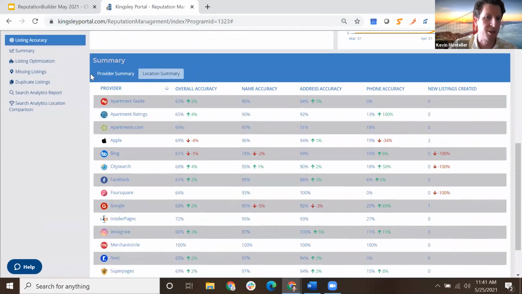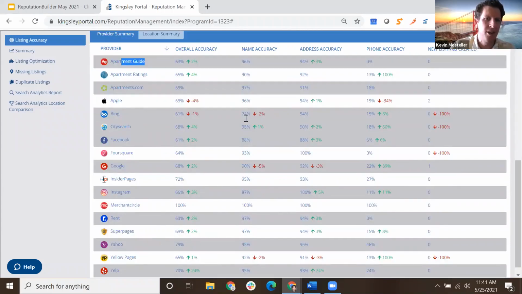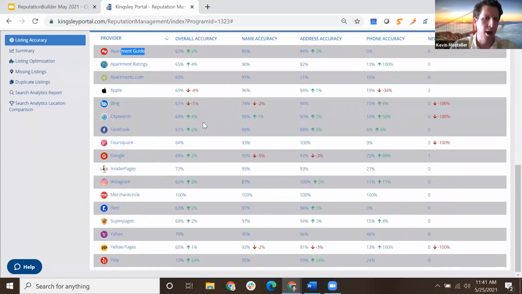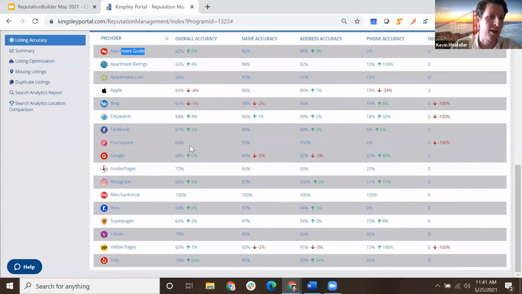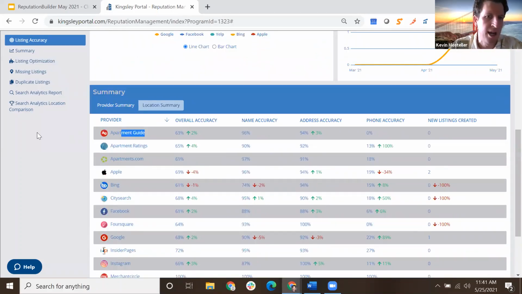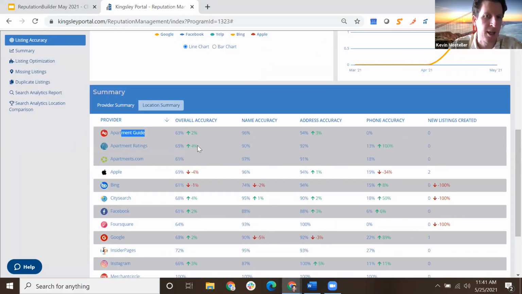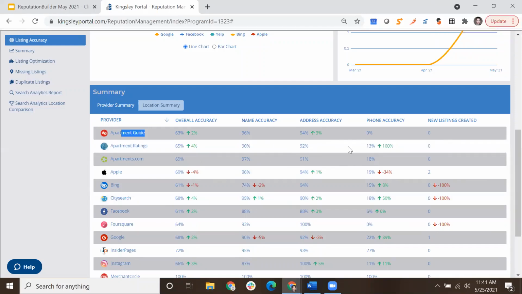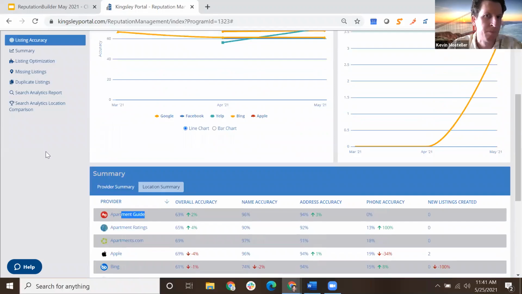And what the idea looks like is when you have an apartment guide, what is my overall rating or average accuracy across these different directories? These are all the ones we monitor today. I think there's like 42 total. There's more, obviously, we can add more later. But the idea is to monitor these actual providers and then seeing what my accuracy levels are, what my name, my address, my phone number, any new listings that have been created over time.